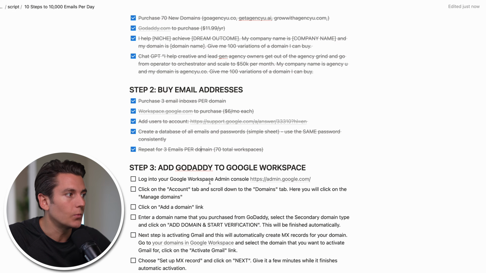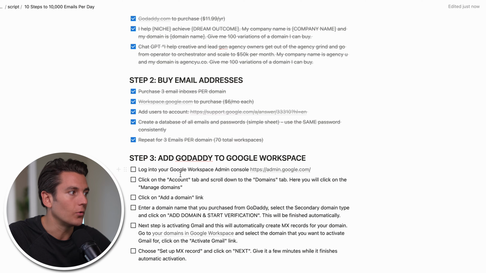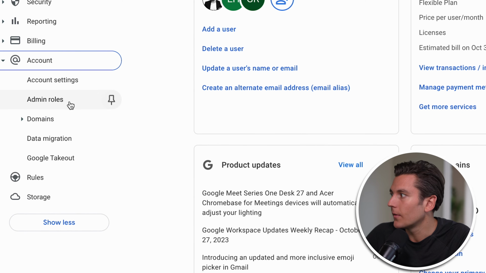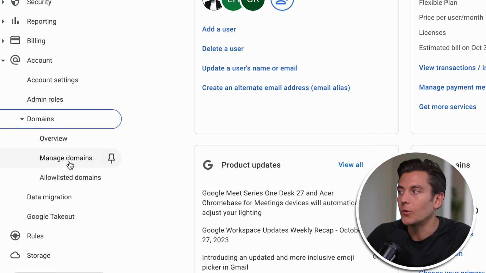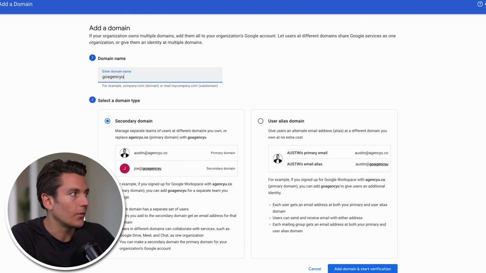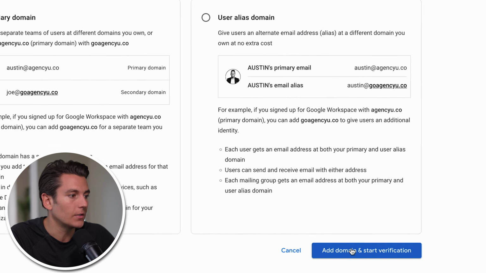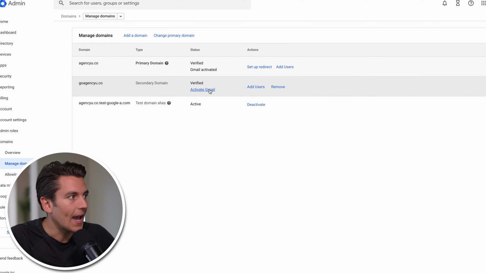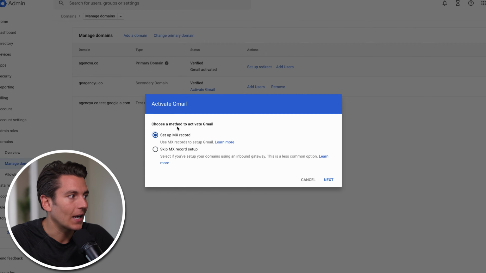Then what we want to do is add GoDaddy to the Google workspace. We need to go to admin.google.com and we're going to go ahead and log in. Then we're going to go to account, then domains, then manage domains, then we're going to add a domain. And then we're just going to find the one that we just got. Go to agencyu.co, add domain and start verification. Once this is added, then what we want to do is click activate Gmail.